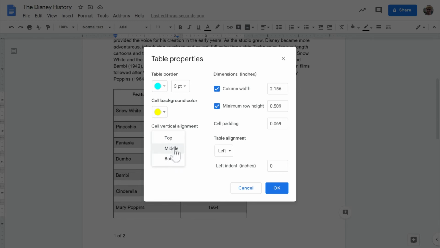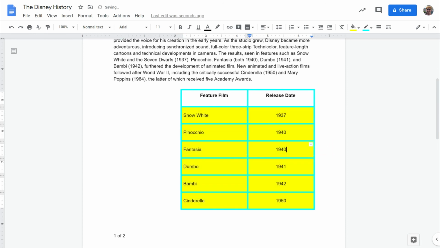I'll say middle. If we want, you can get into here to be technical in adjusting the column width, the row height. Cell padding is how much white space there will be around the text. And alignment could be left, center, right. Let's say right. That way you see from the selected stuff, now you see the table has the light blue cyan 3-point table border, and the selected cells have yellow backgrounds, and the table itself is right aligned.